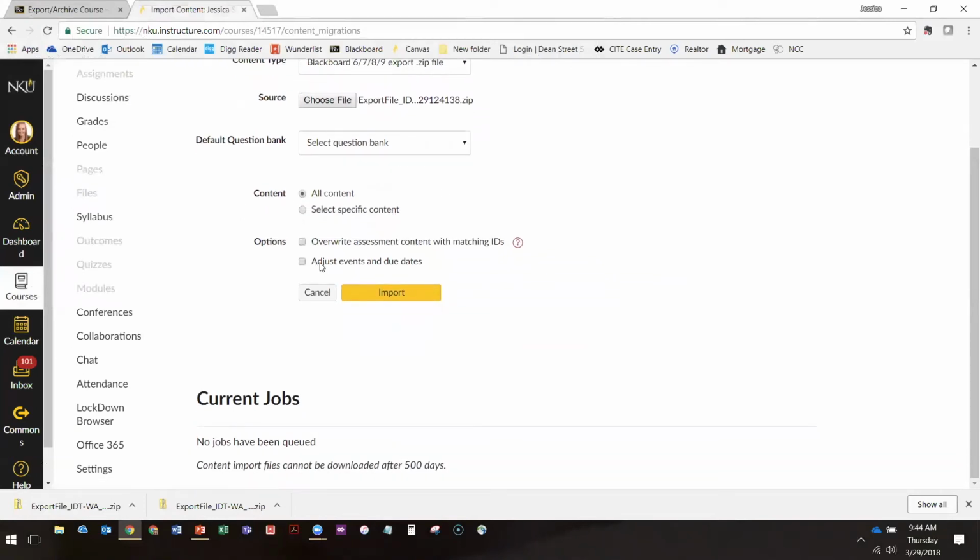And you can also adjust events and due dates. This option will allow you to shift the dates of any due dates to your current semester. You can also substitute dates. So if you wanted to change the dates from a Monday to a Tuesday, it'll do that for you. It's not perfect because every semester is different with different holidays and all of that, but it does get the dates close, and then you can adjust as needed. But because I'm not needing that for our purposes today, I'm going to leave that unchecked. Then I'm going to click Import.